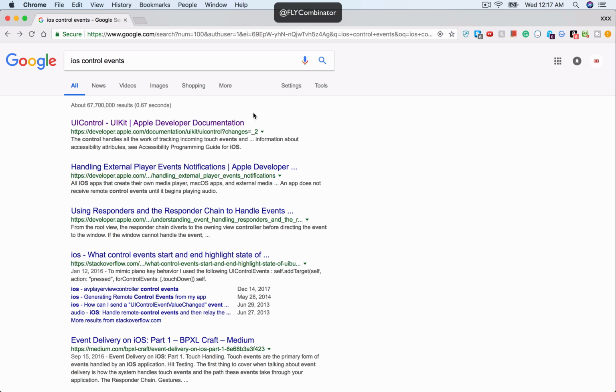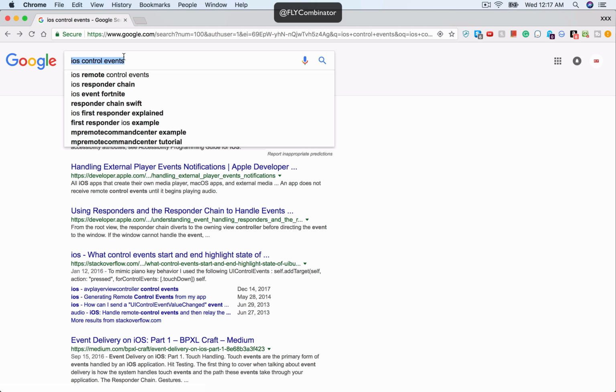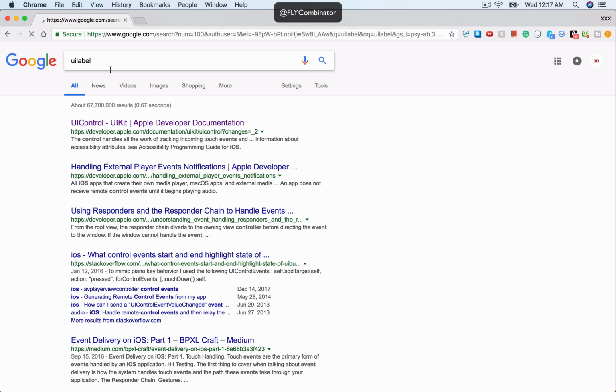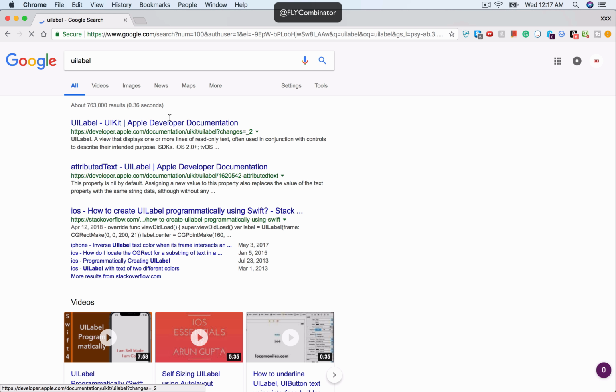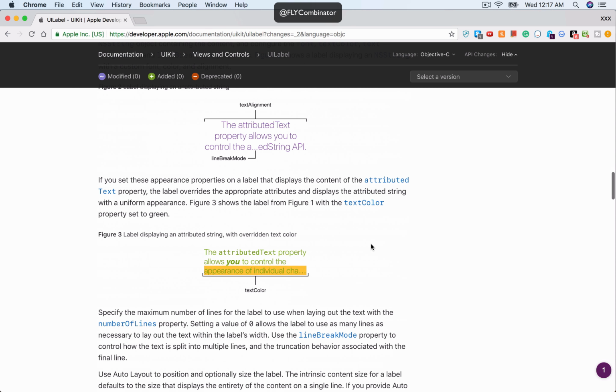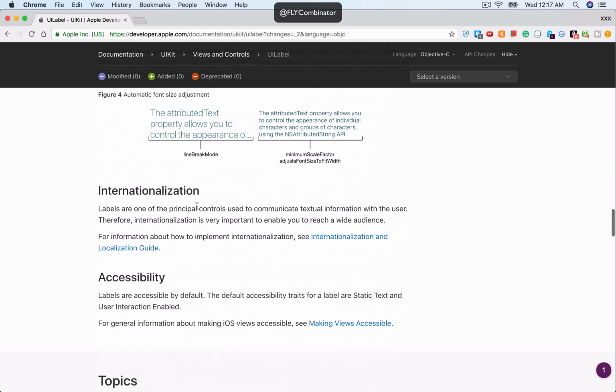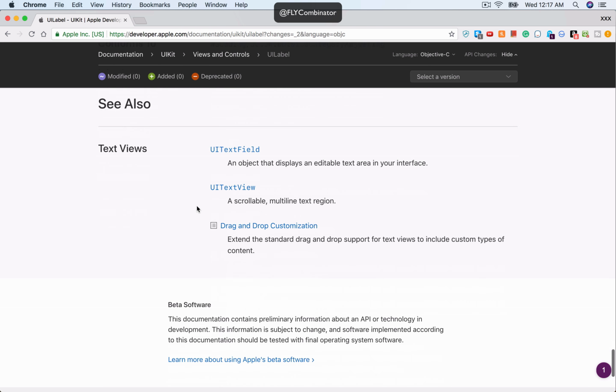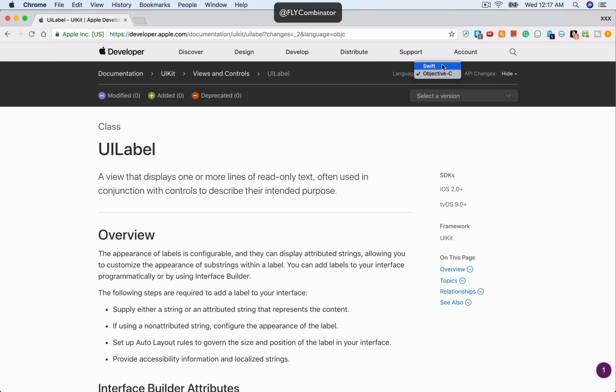You could Google anything, and as you see here, Apple developer documentation. Let's talk about UILabel. The first thing that pops up is Apple's developer documentation, which I was expecting. And this is how the screen looks. Right now, all we care about is Swift. If you want to dig deep, there's going to be stuff about Objective-C, but I don't really see any difference right now, so let's just go back to Swift.